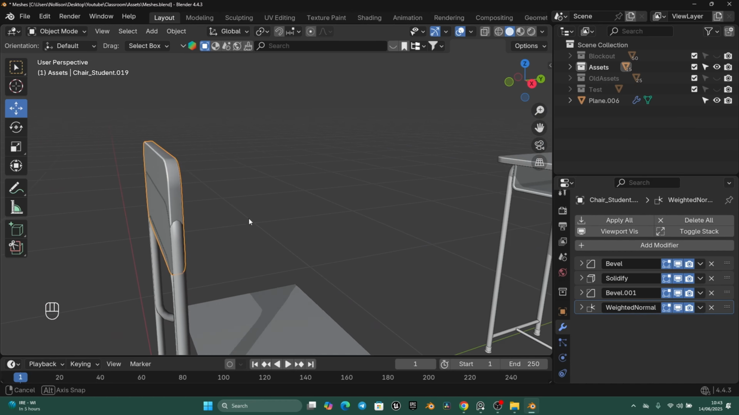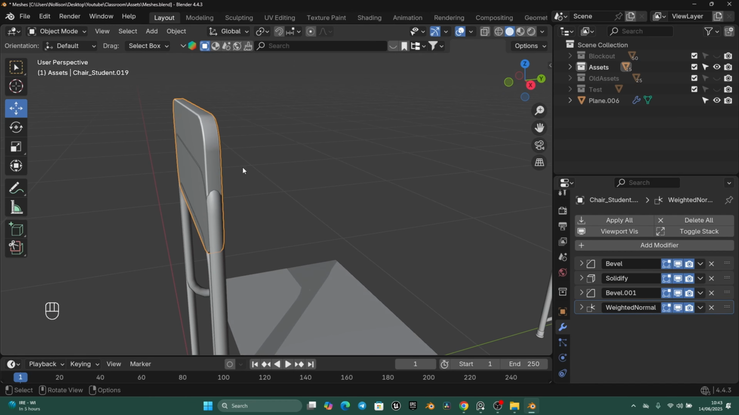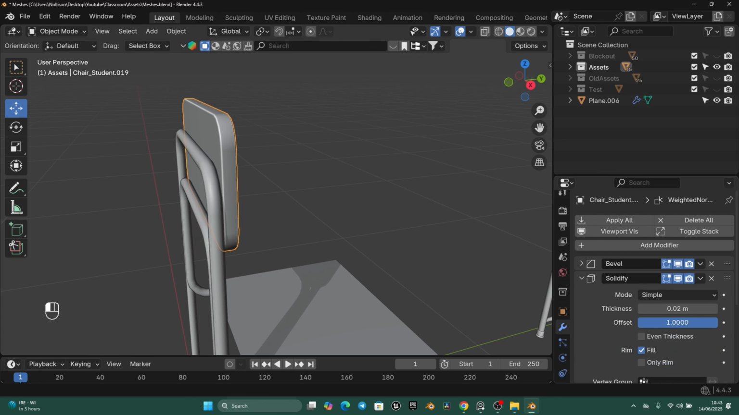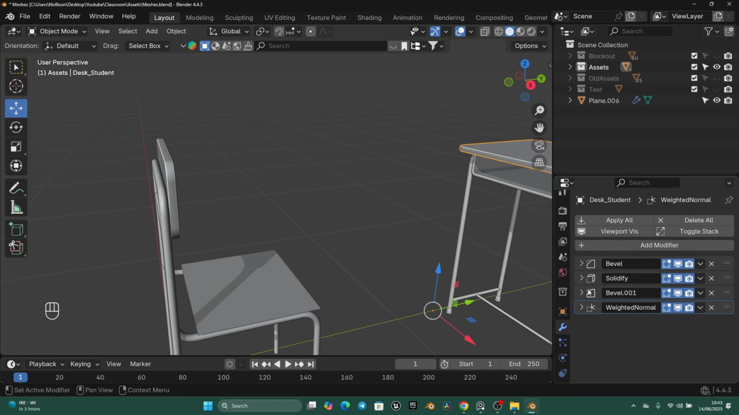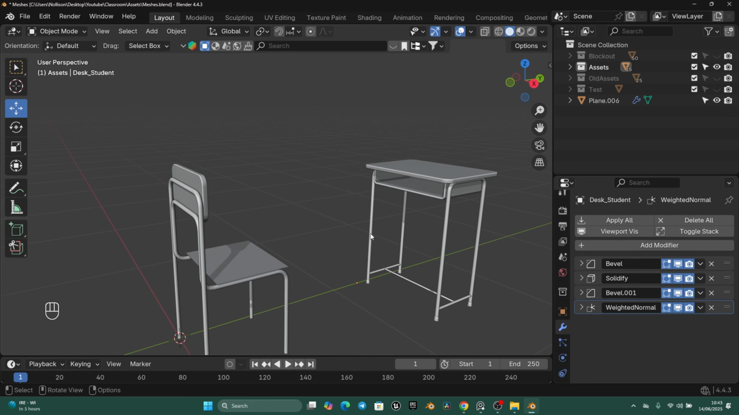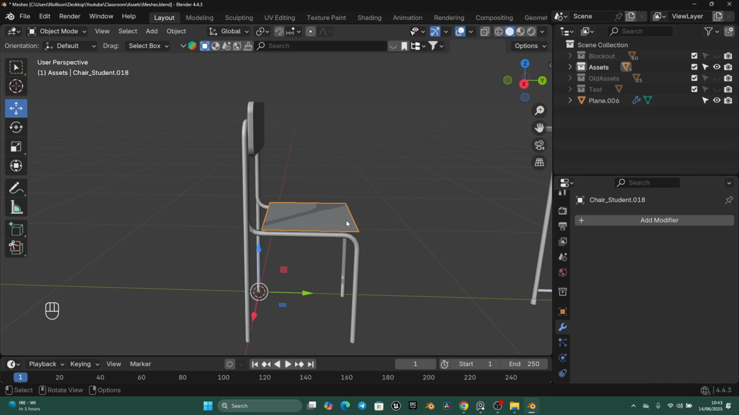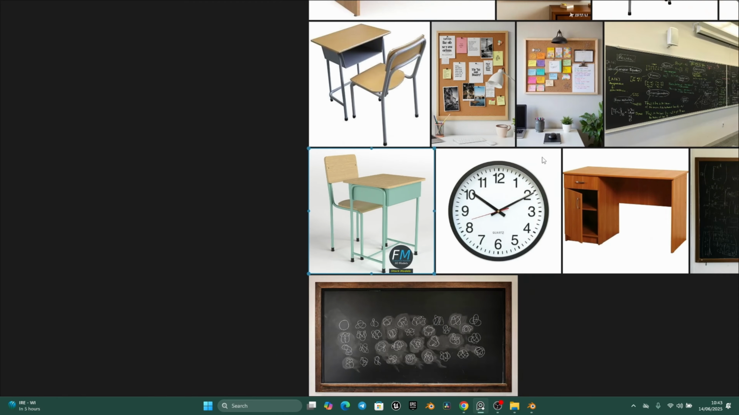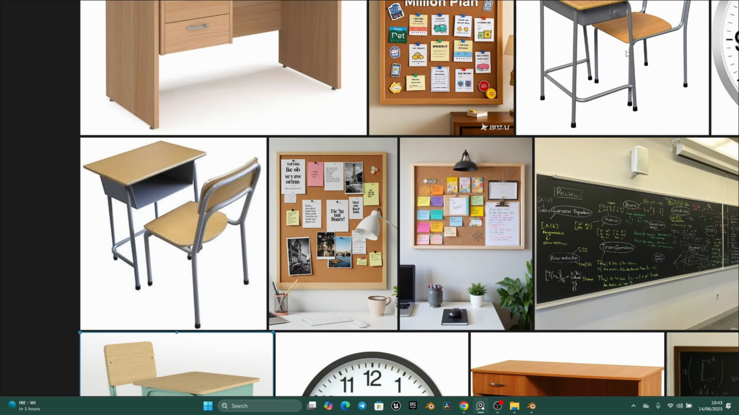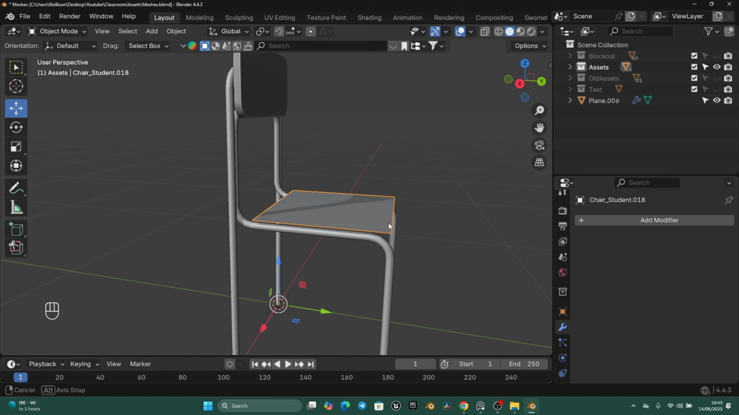Now, one thing you immediately notice is that the solidify is offsetting in the wrong direction. So all we have to do is change the offset to 1. I think I need to enable even thickness. I usually enable even thickness for my solidify because most times it tends to give me better results. Now for something like this, you would observe that at the front of the seat here, it's curved a little bit, right? And it's consistent. This is also curved. That is also curved. So we're going to create these curves right away.